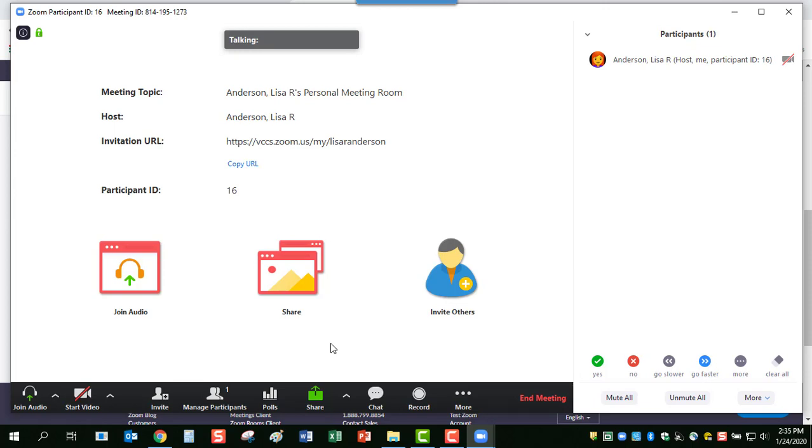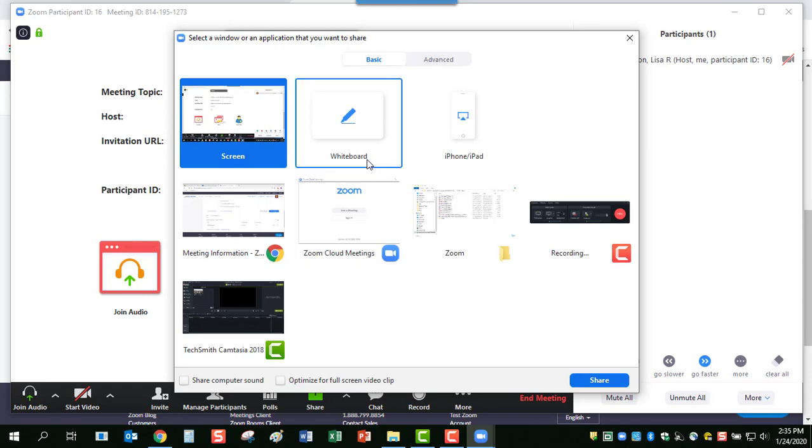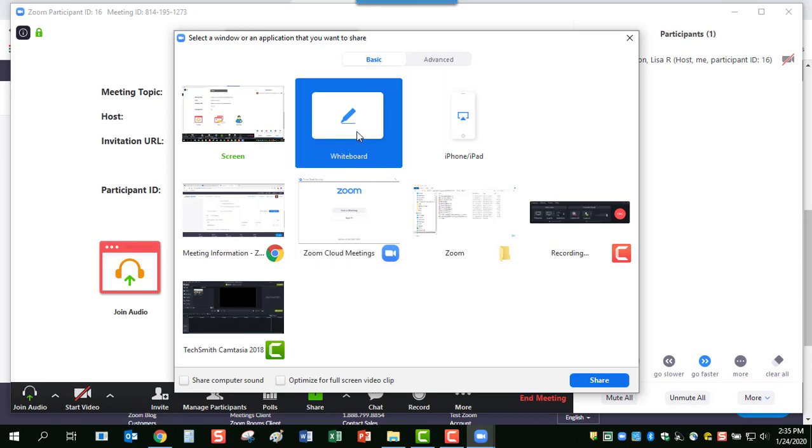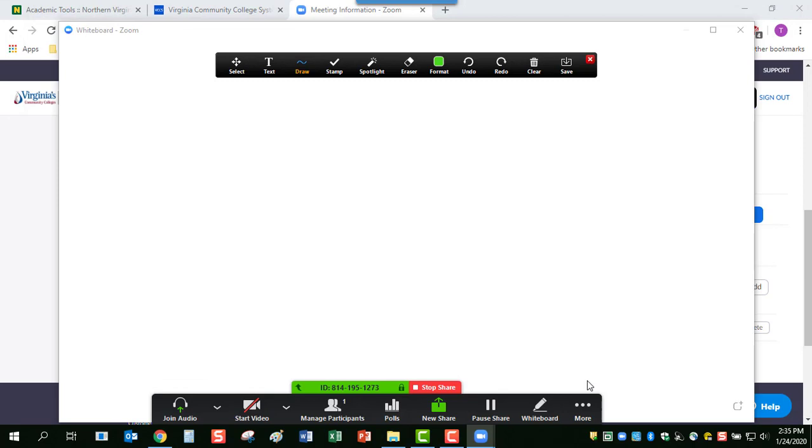The next thing is annotation and whiteboard. So I'm going to go to share, and you can either go share here or share here. They both do exactly the same thing. When you click share, you have all of the programs that you have open on your screen that are available for sharing, and one of them is whiteboard. When you click whiteboard and click share, you get a white screen that looks like this, and you have a new toolbar at the top. This is your annotation toolbar.